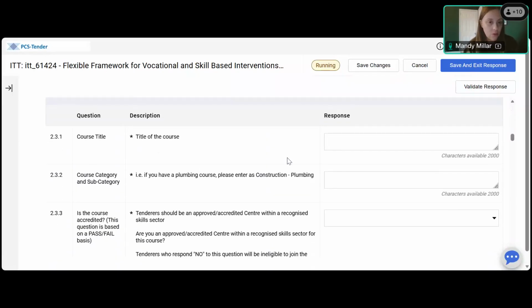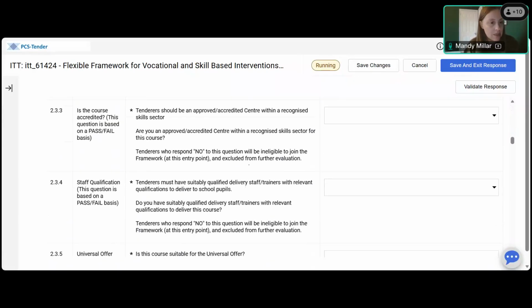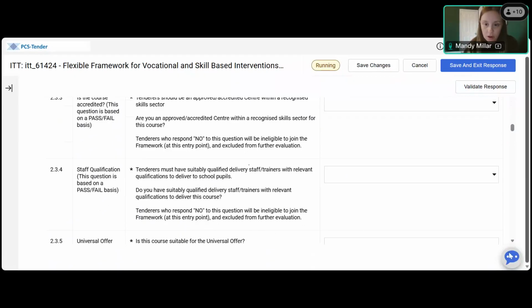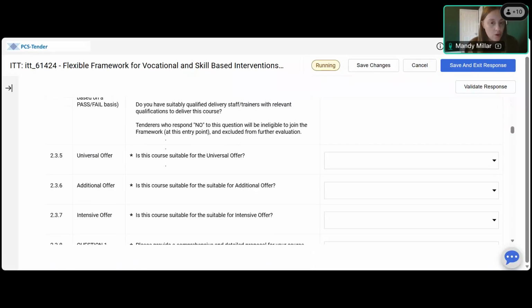So what is the title of the course? What is the category of the course? Is it accredited? What are the staff qualifications? That is a pass or fail: do they have the qualifications or do they not? Pretty much. And then it's asking about whether it is for the universal offer, the additional offer, or the intensive offer?